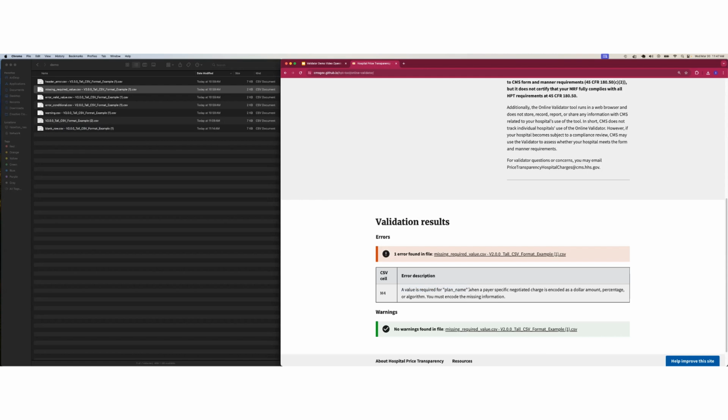You'll get a friendly error message showing what you must do to fix the error. Also, the validator will give you the location of where it had encountered the error. In this case, the CSV cell was on column M and row 4.